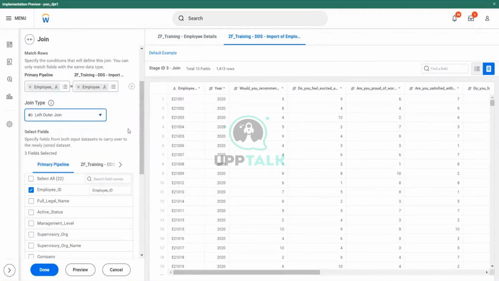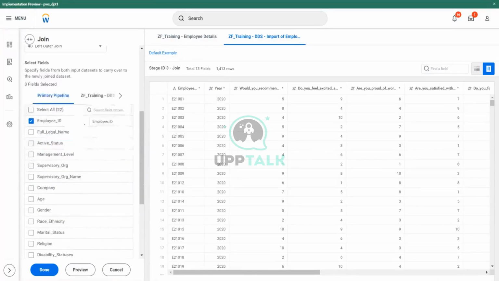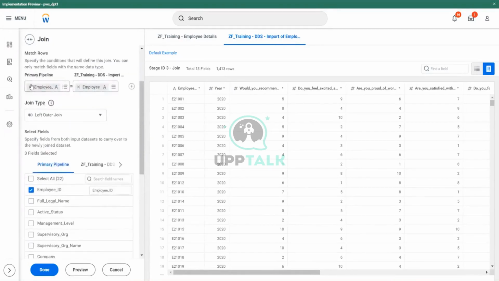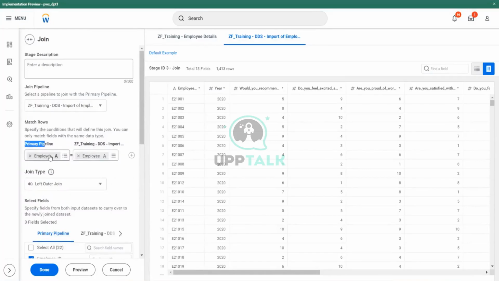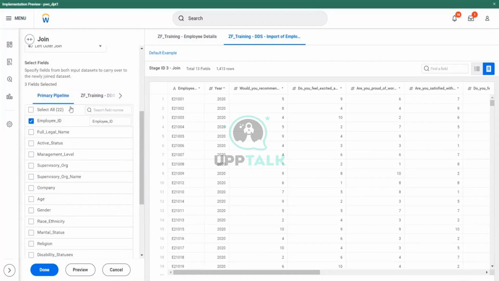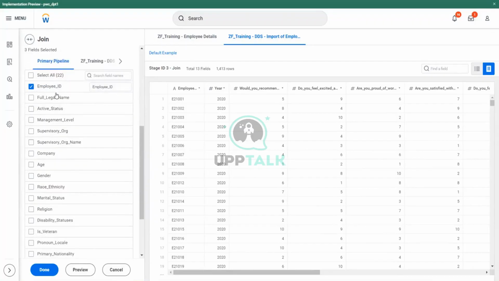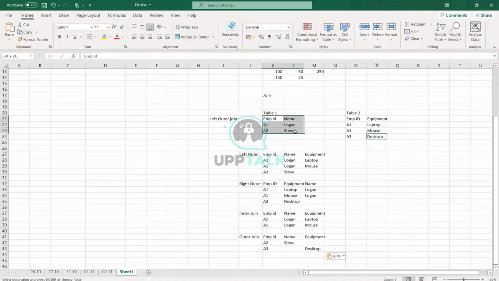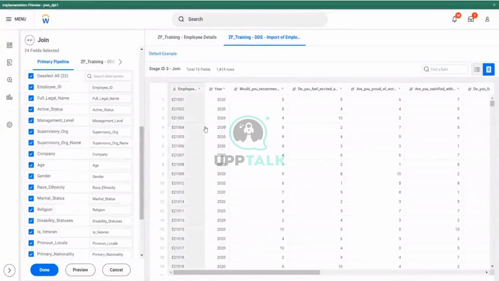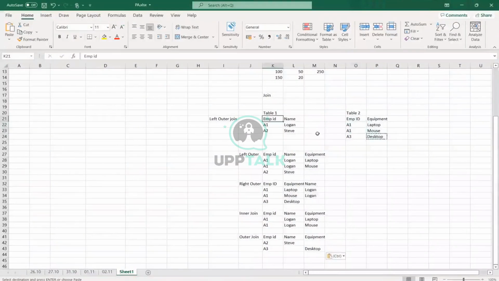In our case, I want to do a left outer join. That's the one that gets defaulted. And it is asking me how I want to do a join. On the primary pipeline, I want to join employee ID with the employee ID on the secondary pipeline. Then it is asking me to decide which fields to select from the primary pipeline. This is where your confusion is. Wherever there is a match, I'm saying select all the fields from the primary pipeline.